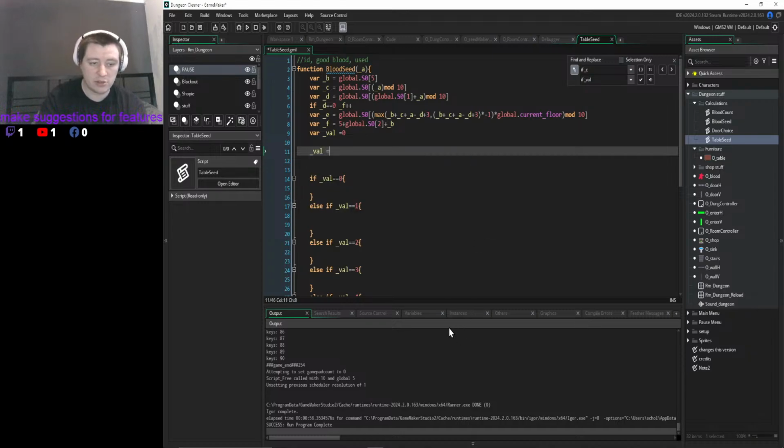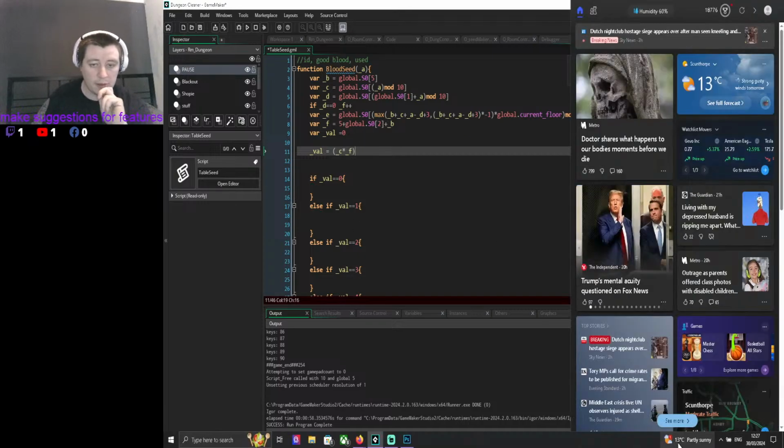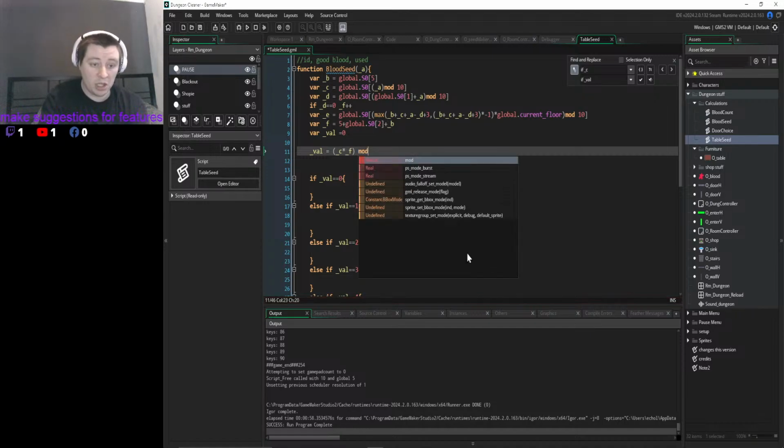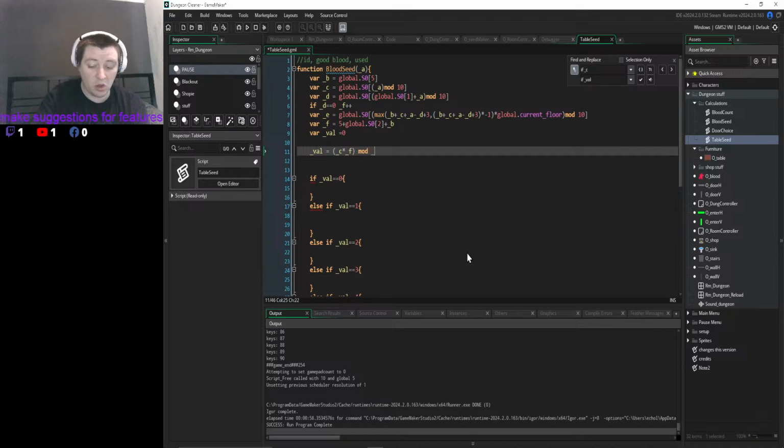So val, I'm going to have straight away equal to... We'll say underscore C times underscore F. We'll go with that to start with. Okay, so once those two are times together, then I'm going to mod that by underscore A. Right, so that's the start. So multiply two together and then mod it by this. So we're going to get a bit of a shifting scale here to start with.